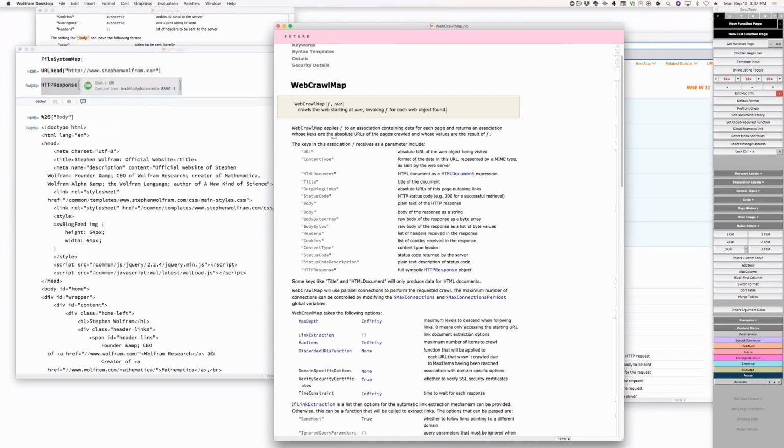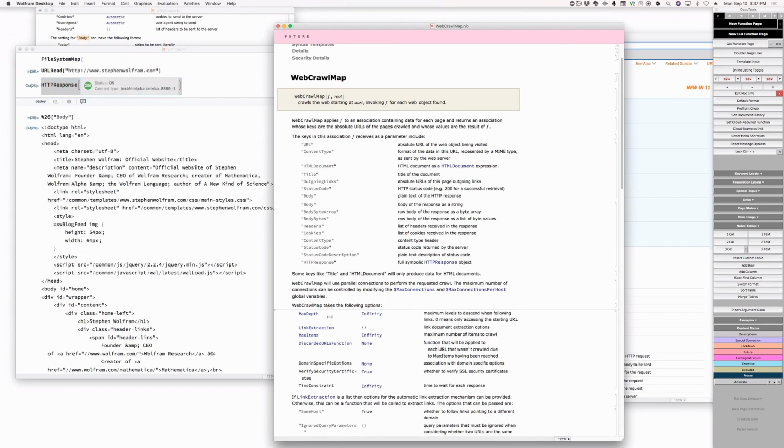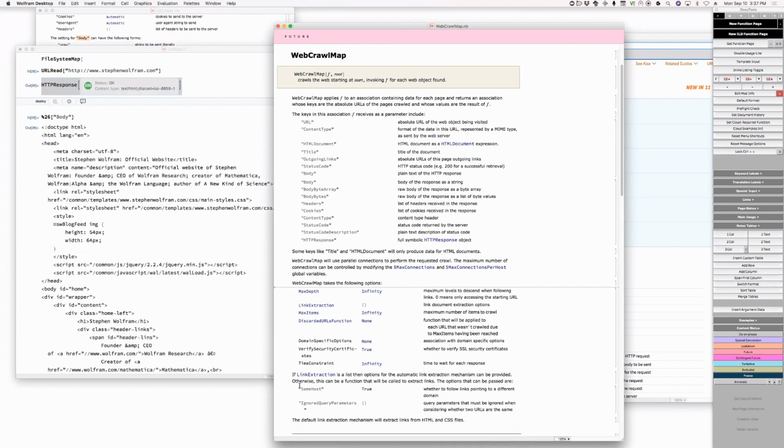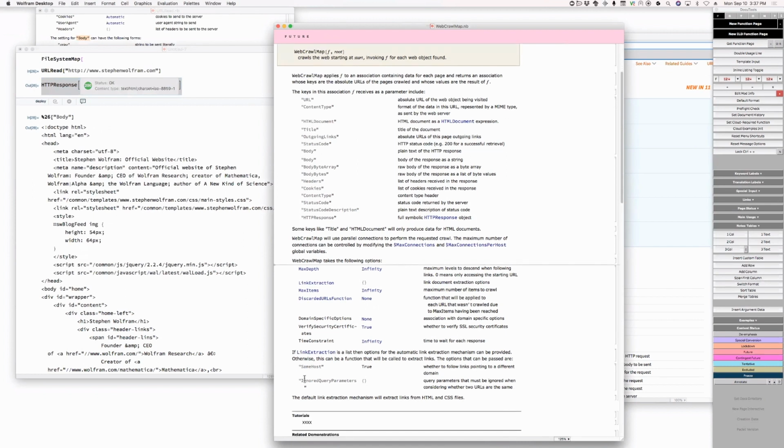Okay, so then we probably want an option here for whether to go to a different domain. Yes. Yeah, well, here we go. This is the same host option, but that's not the right thing. For link extraction is a list. Yes, I realize that it's confusing that some options are there and instead of being main options. Yeah, I don't think that's right. Okay, so let's take a look here.